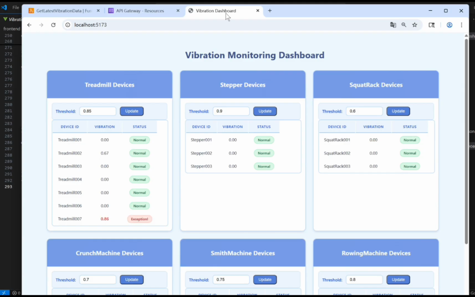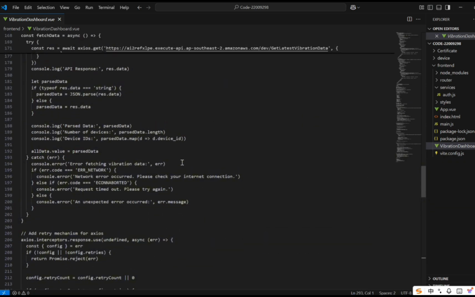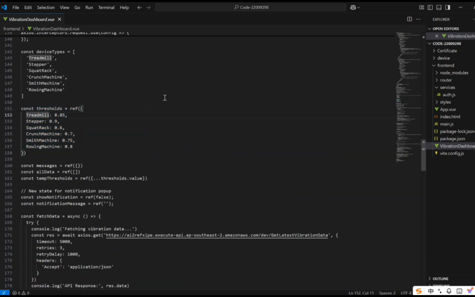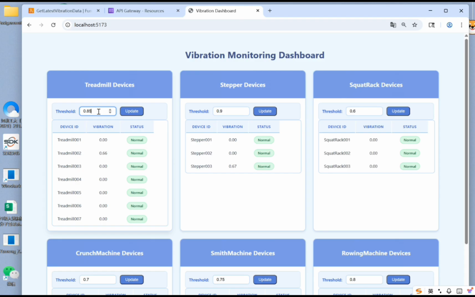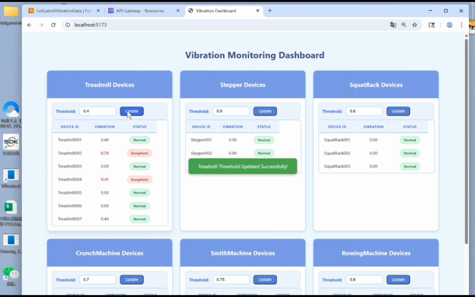For interactive control, at first there is the default threshold. I configure the default threshold here. You can adjust the threshold for each device. For example, I adjust it to 0.4, click Update, and the update will be displayed successfully.